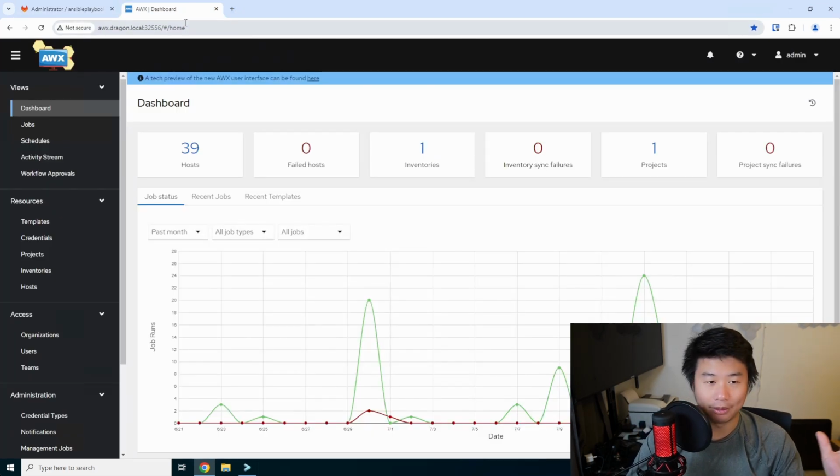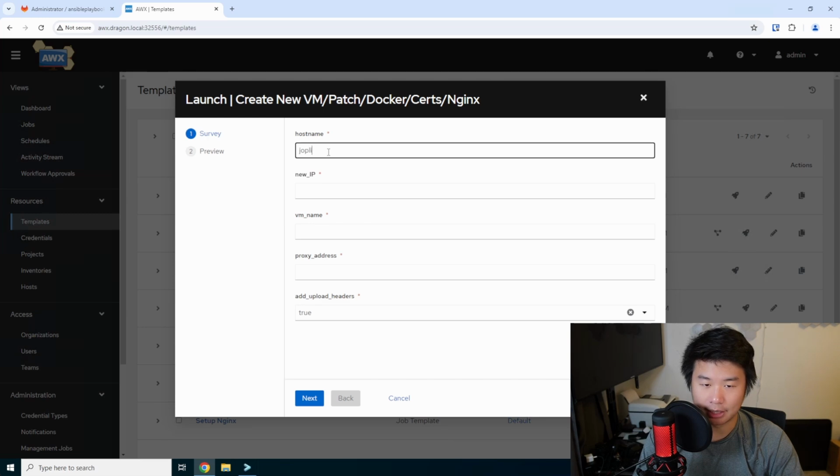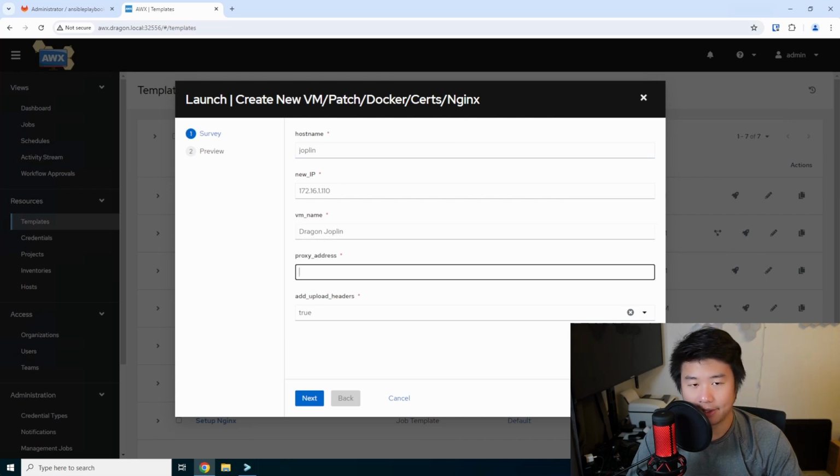To do so, we'll use our AWX, which is essentially the GUI for Ansible to manage running our playbooks. We'll use our workflow that has like 4 or 5 playbooks that will create the VM, patch it, install Docker and Docker Compose, which we will need for this because that's what we'll be using. Then create new certs on our step CA internal server, and use those certs with Nginx to set up TLS, which will be amazing. So what we'll do is Joplin, we'll use the IP that we added in the DNS, then we'll just create a VM name, and then the proxy address.